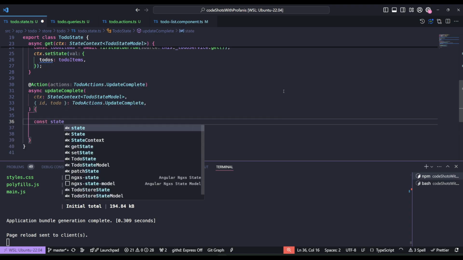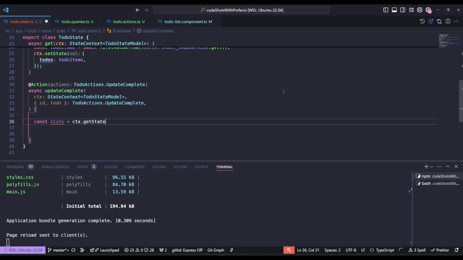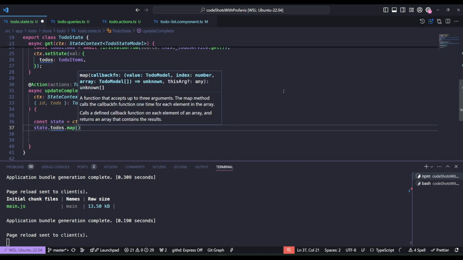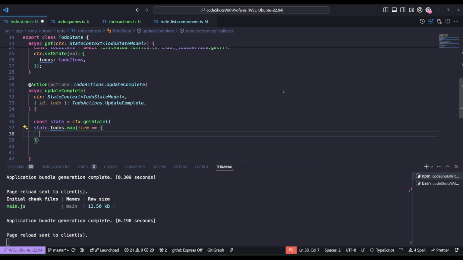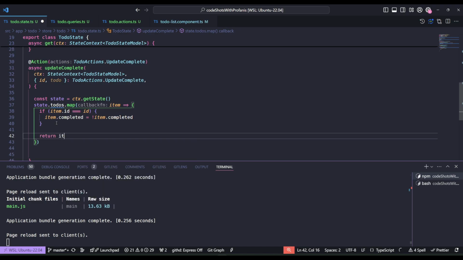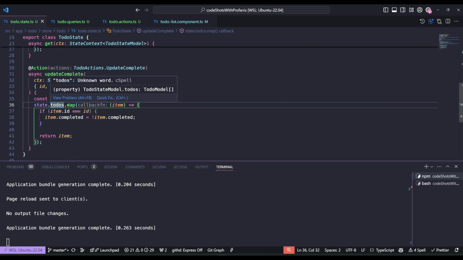So my actual state is ctx, grab the state, and we'll have to do something with this state. Actually, what we'll have to do is to grab the to-do items, and then I can provide a map and do some logic here. And the logic that I would like to have is actually this one. If the item ID, which is the to-do item ID, equals the provided ID, the one that we have here, then I would like to toggle the completed flag. And in any other case, I would like just to return the item as is.